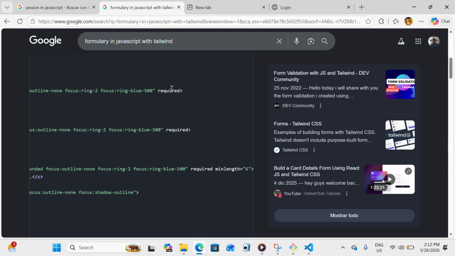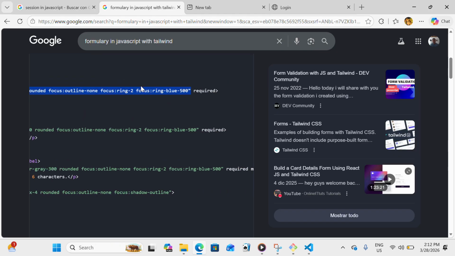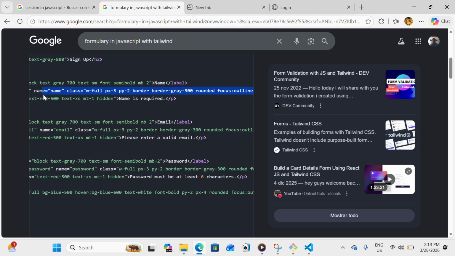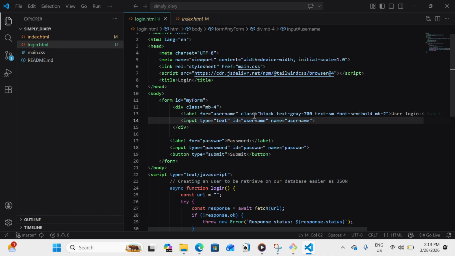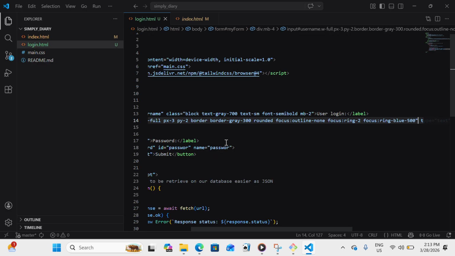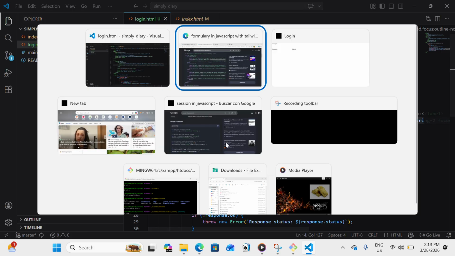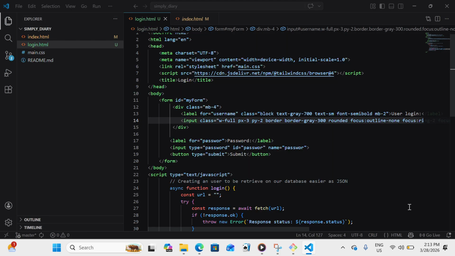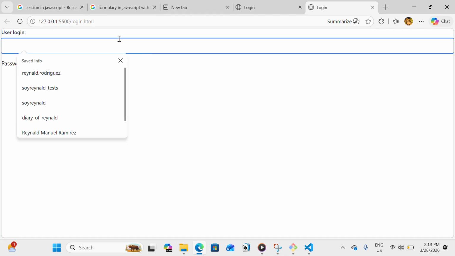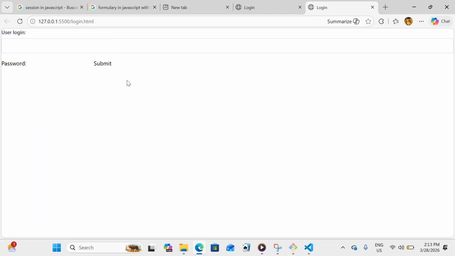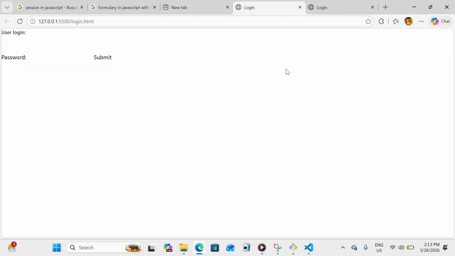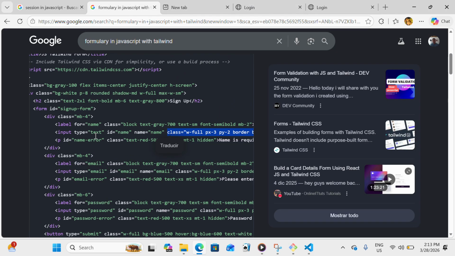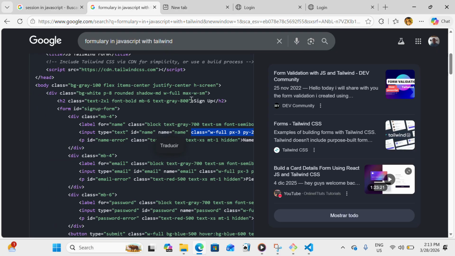And you see the input also needs styling. Okay, copy this and paste on it. Okay, now let's go live again. You can see, for example, that the user login looks kind of better. I mean, it's not that it looks super better or something like that, but at least it is.